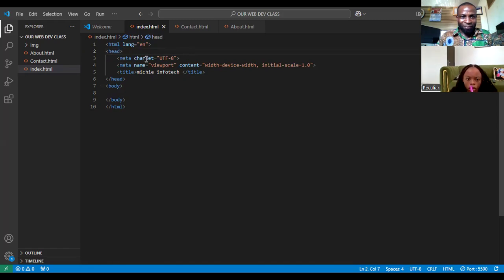Maybe in the next class, we'll talk more about this meta charset UTF-8. This is the highest version of the web development programming language. We'll talk about this later, and take another day to explain this more. Then we have another element here called title, which I've explained before.